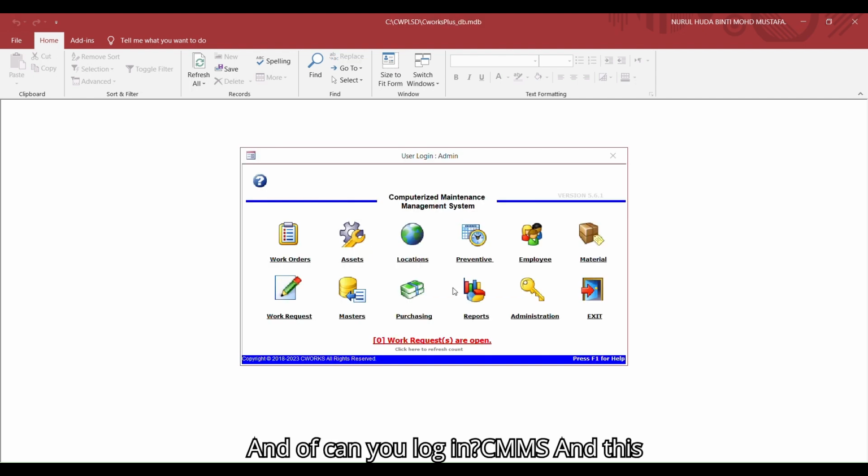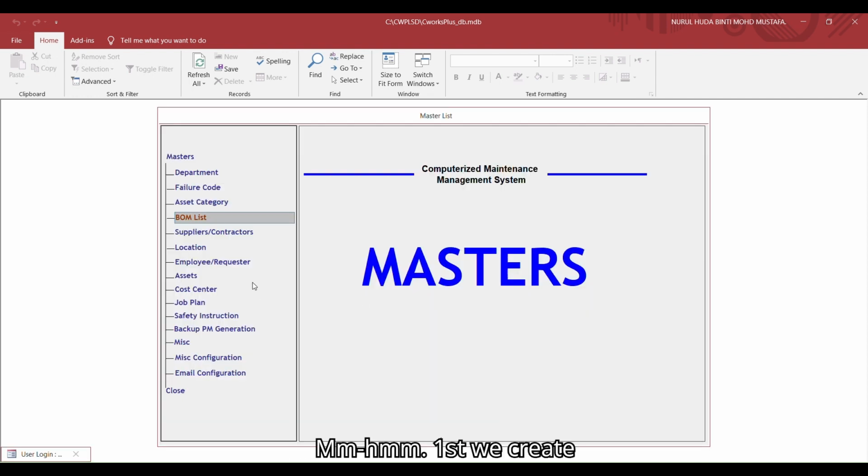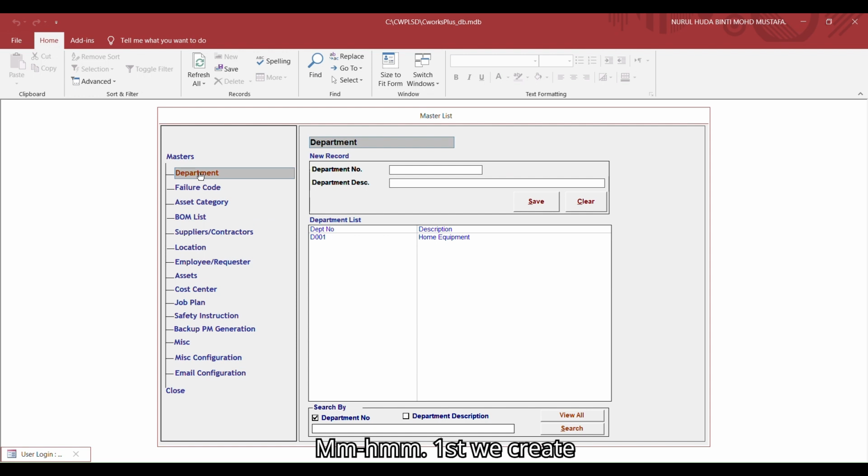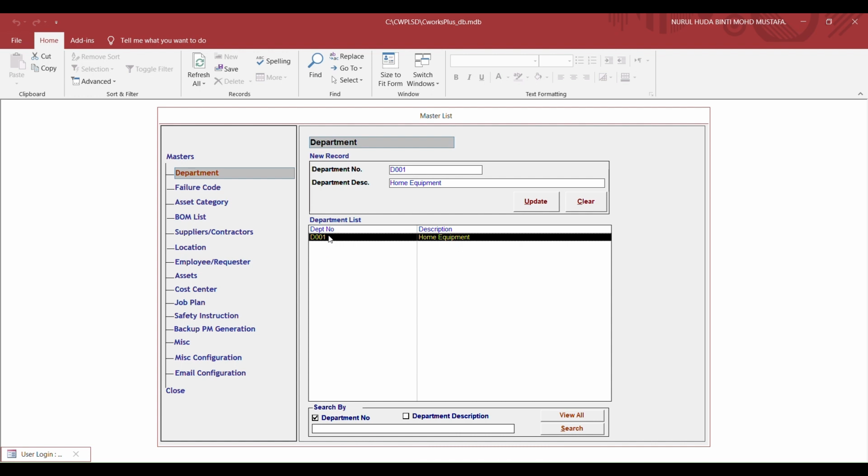And click login. And this is the interface of the CMMS software. Here we have 12 icons, which are work order, assets, location, preventive, and others. The first step is master, to key in all the data needed. First, we create the department, where we must fill in the department number and department description. As an example, D001 is home equipment. We can also update here.